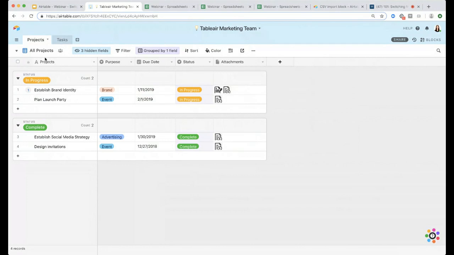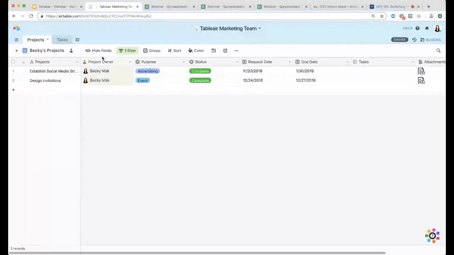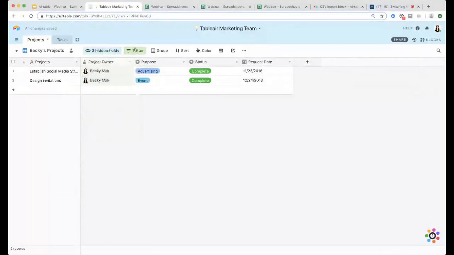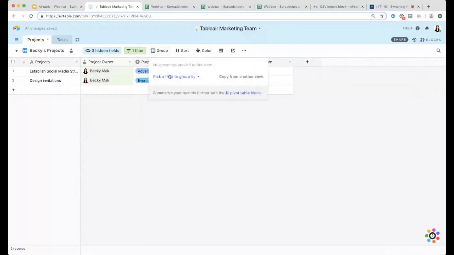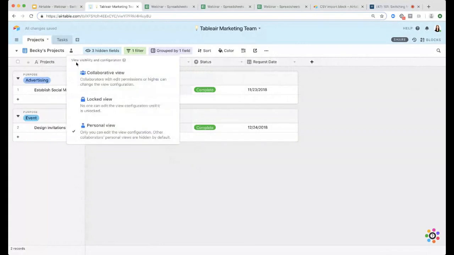If you want to change your view so that no one can customize any of your field visibility, or any of the filters that you've added, or even any of the groupings that you've added, you can do so by toggling your view from a collaborative view to a personal view.